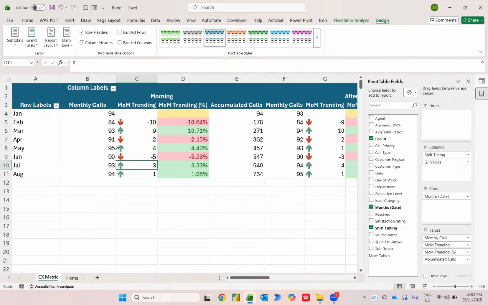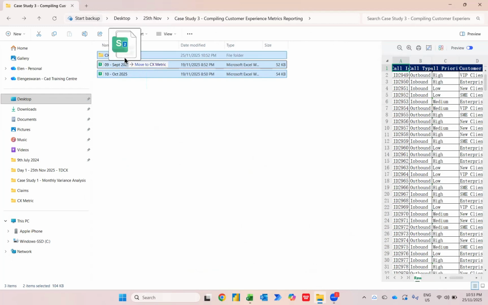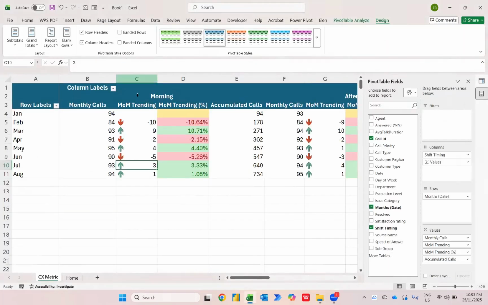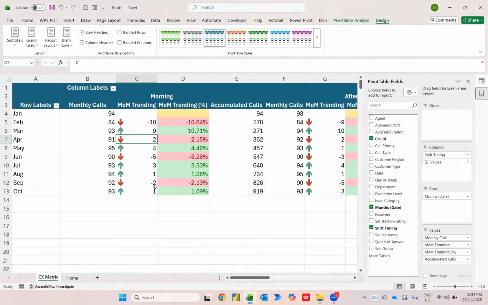So whenever it's increased, it shows green color. And if you want to put the new data, so September and October, put it inside over here. And now when you right click and you refresh, you will notice your data will be automatically updated.